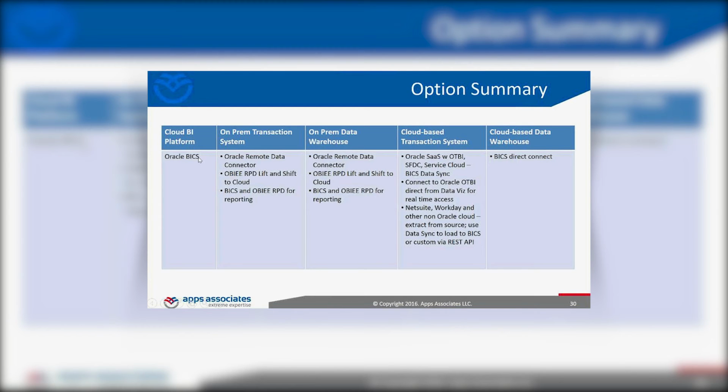Okay, so if we're using Oracle BICS and we want to report against an on-prem transaction system or an on-prem data warehouse, either one, same thing, we would use Oracle's remote data connector. We would use the OBIEE lift and shift. That's where we maintain the OB reporting metadata layer on-premise and copy it to BICS. And then we would use BICS and that OBIEE for reporting. It's relatively straightforward. If we wanted to report against a cloud-based transaction system, well, it kind of depends what kind of system it is, but relatively straightforward nonetheless.